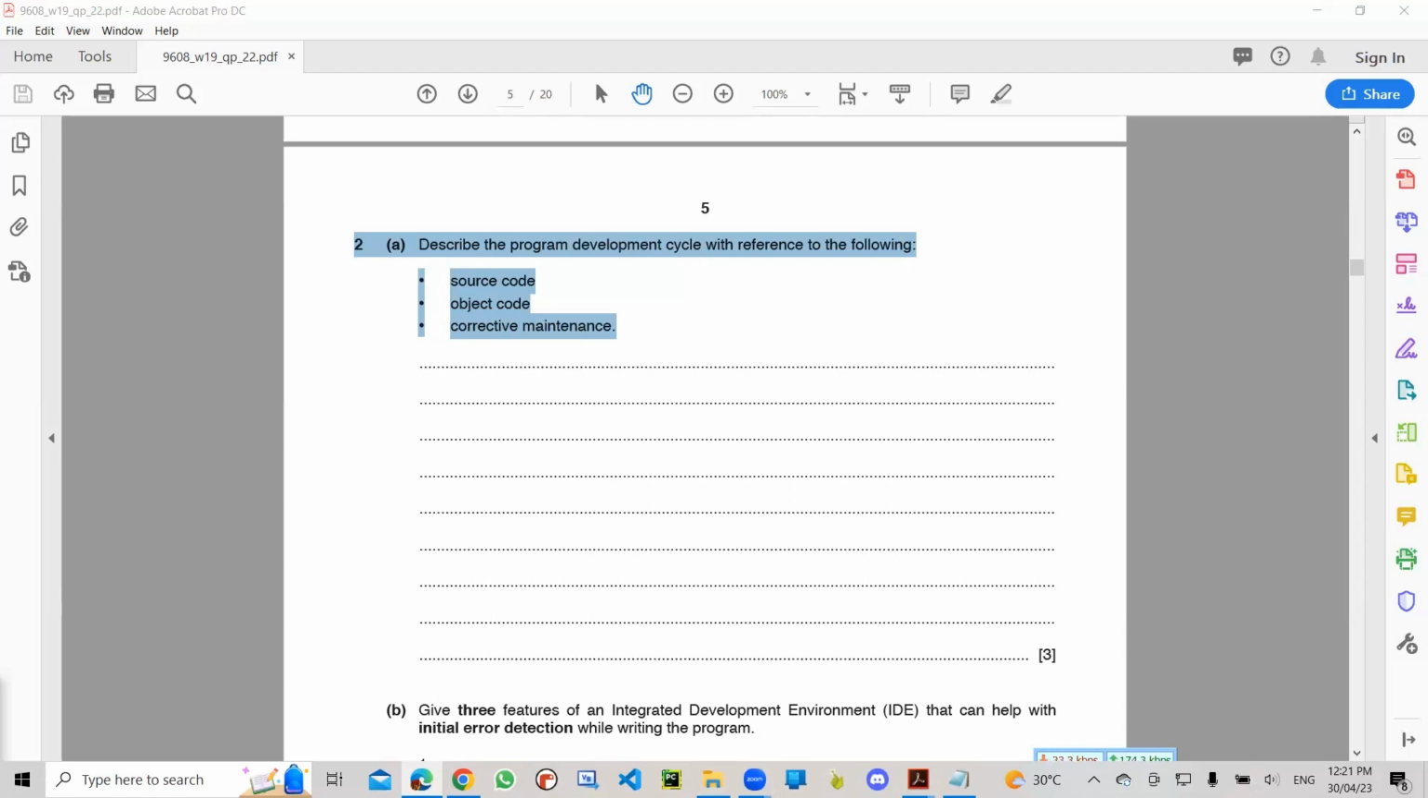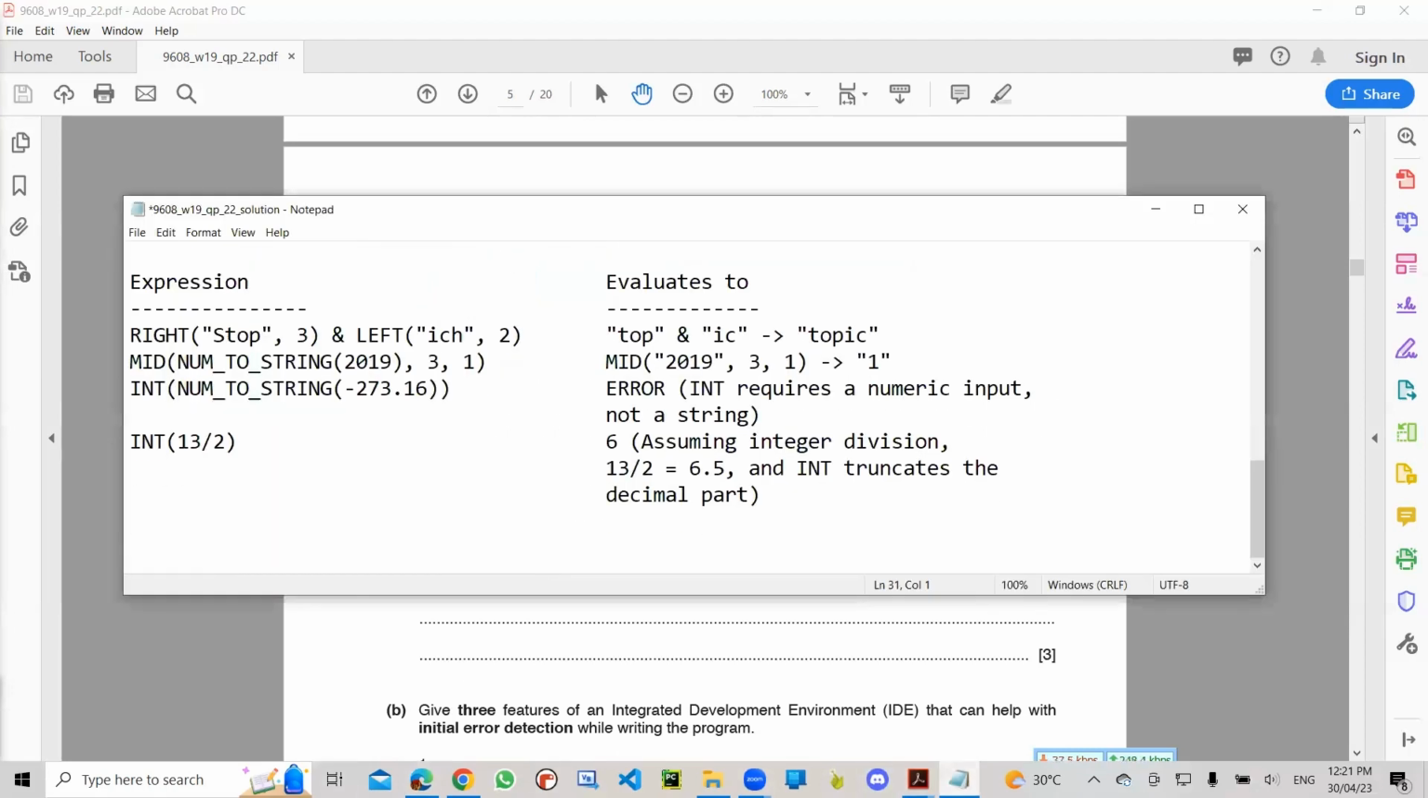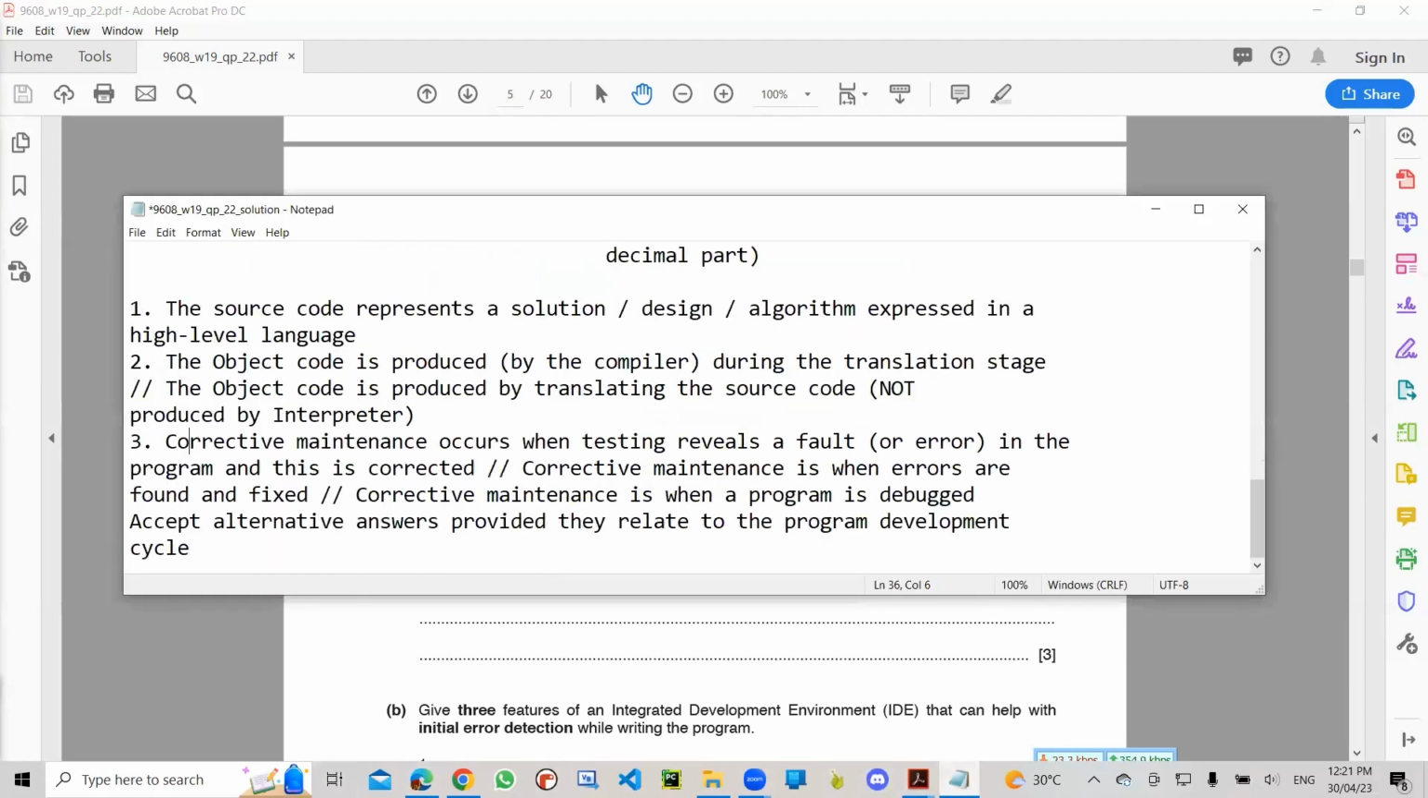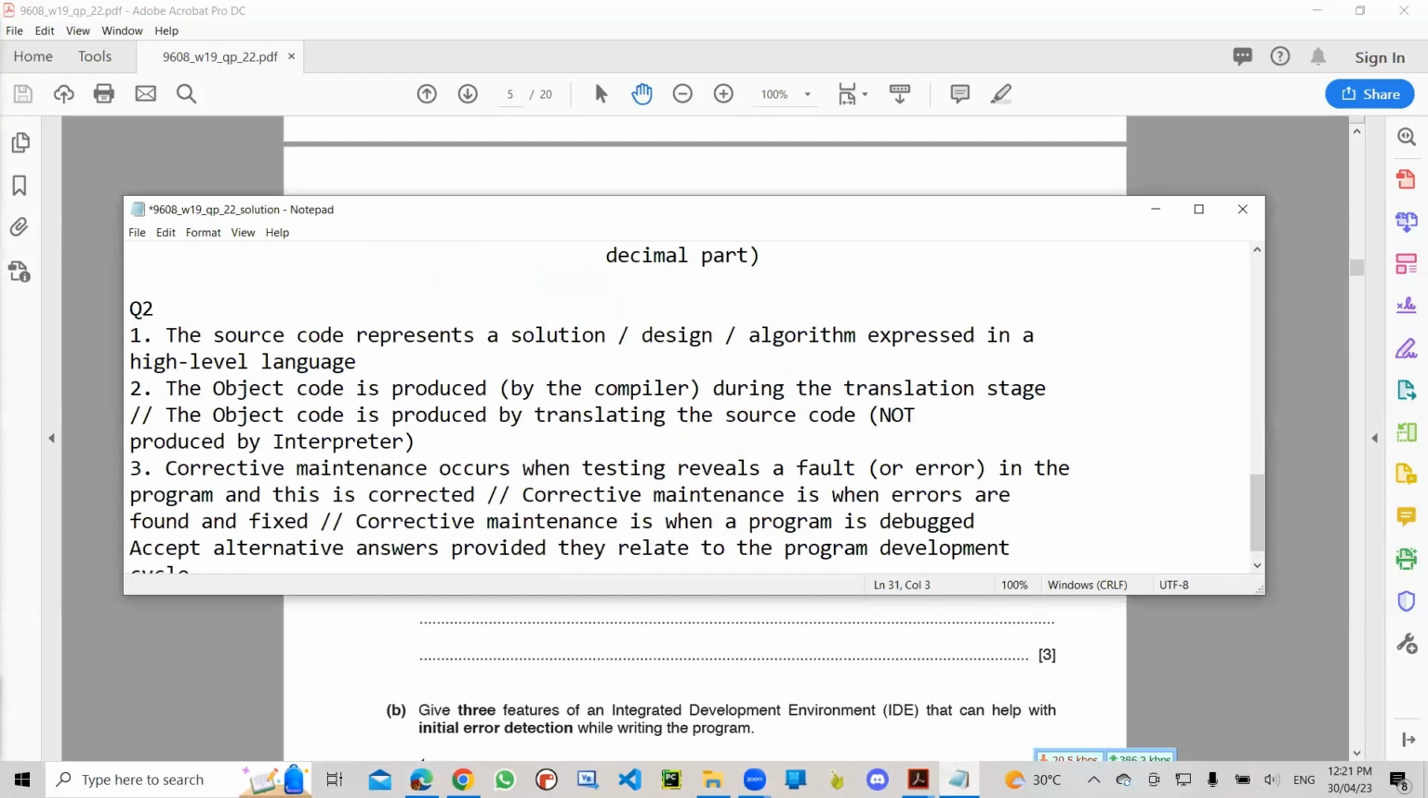So what your syllabus says is this. Let me just copy it down for you. This is basically question 2A part.